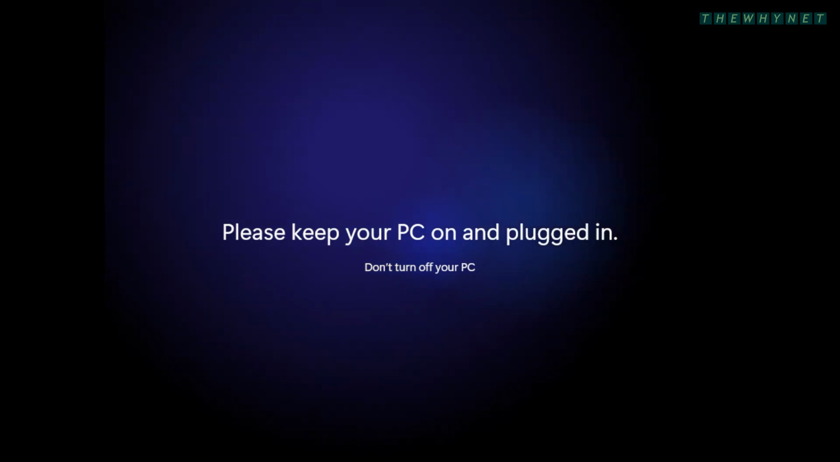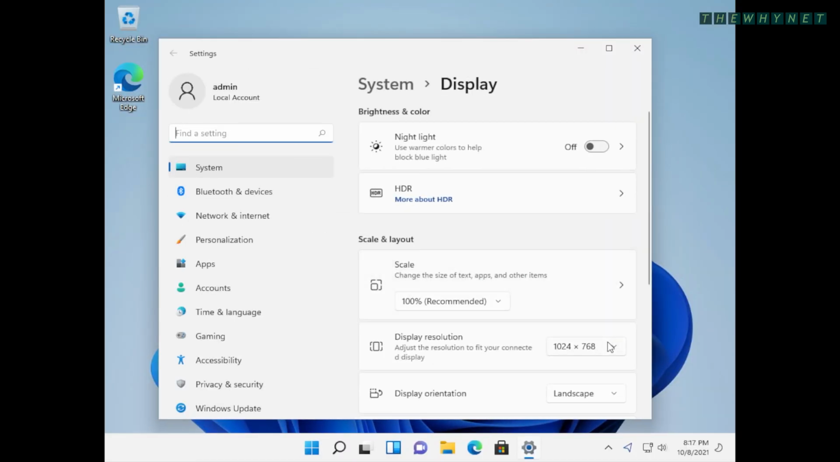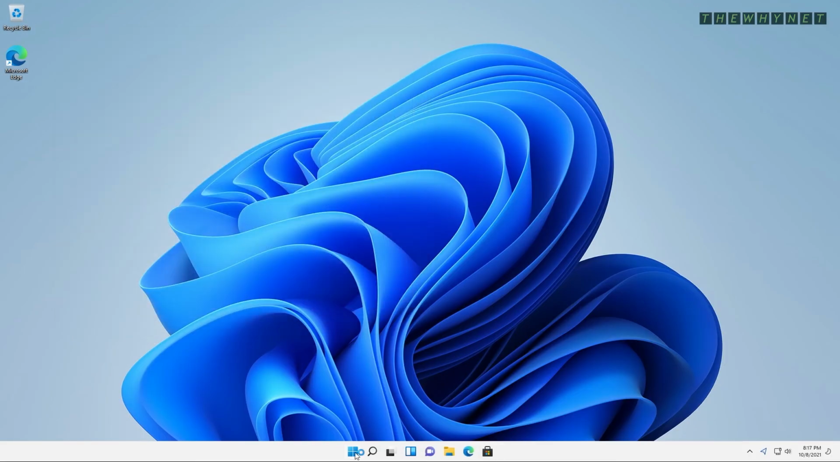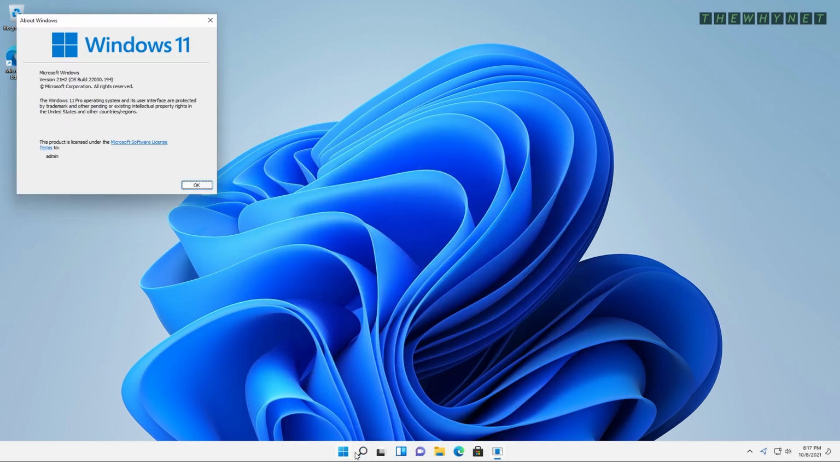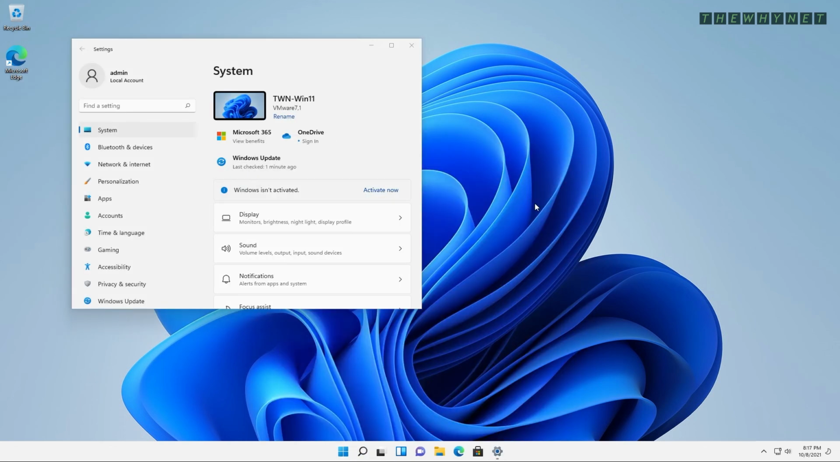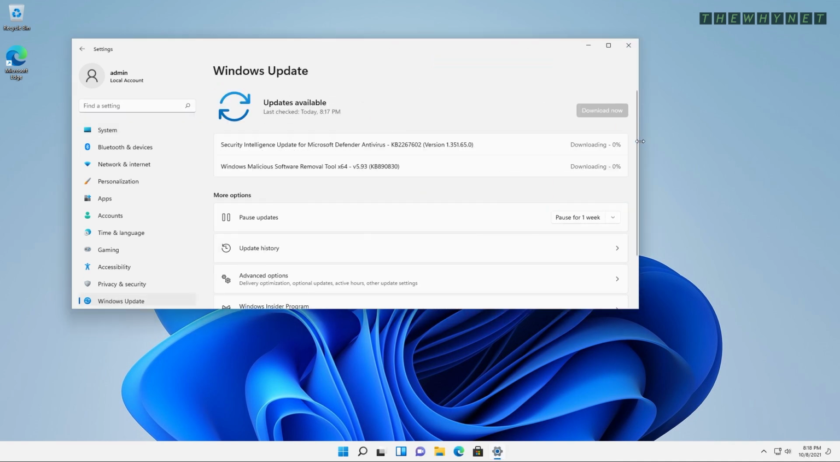Windows 11 is now installed. Let's adjust the resolution and run WinVer to see the version of the operating system. As you can see here, Windows 11 is fully operational and has no restrictions for installing Windows updates.